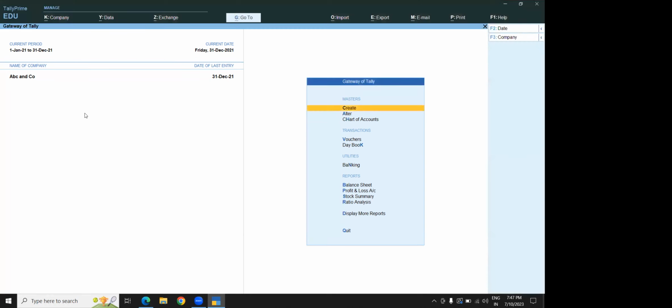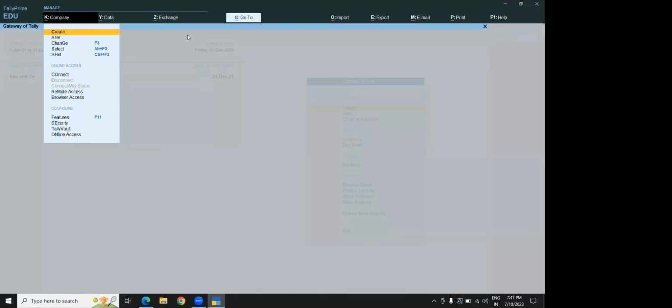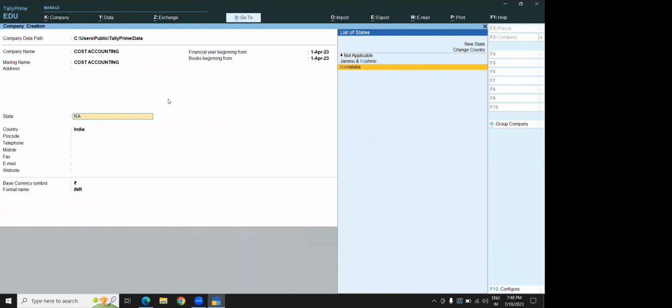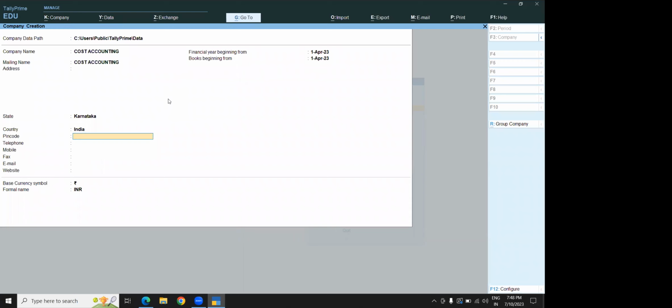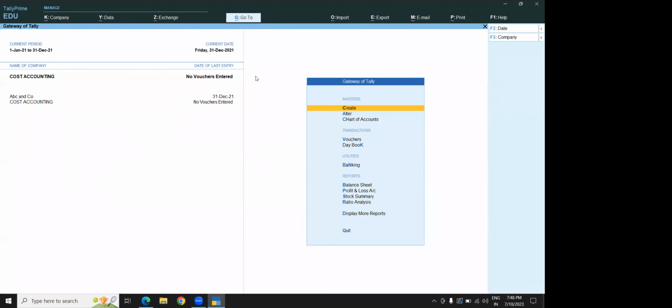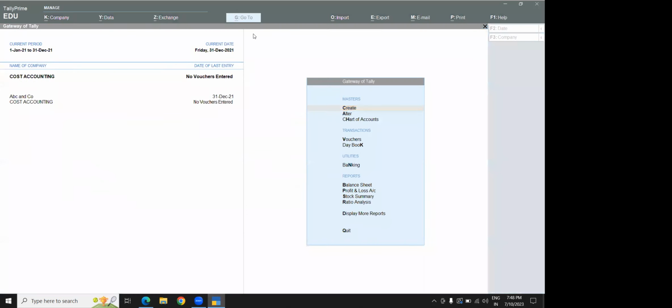So first, this is a new topic. I'm creating a new company here for the new topic. I'm not giving any address, I'm taking directly only Karnataka state and accepting my company here. So just accept the company. That's it.